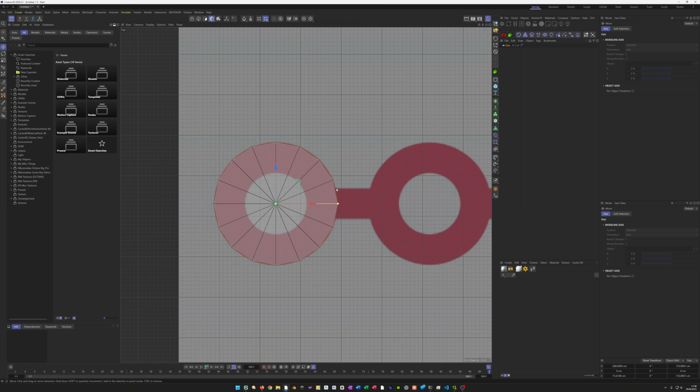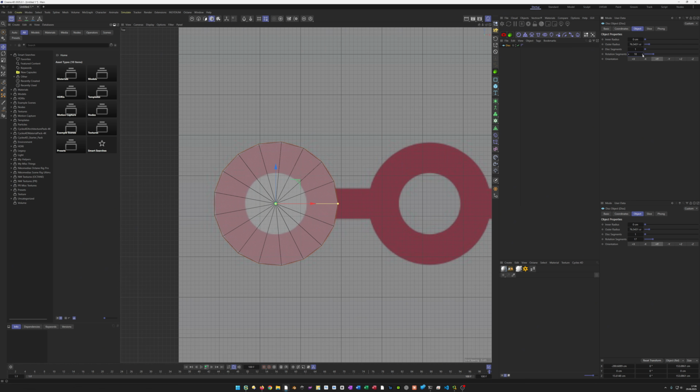Now I want to bring these two edges to this line here. For this, I go to my disc object and I go up with the rotation segments here. You see, okay, that looks nice, but be careful. We have 25 segments now. Here it looks fine, but on the other side it's not symmetrical, you see. So we need an even number here. So let's go to 26. And now we have a straight line through, and this is exactly what we want.